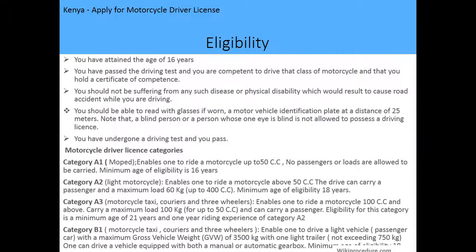The eligibility criteria is as follows. Number one, you need to have attained the age of 16 years. You should have passed the driving test, and you should be competent to drive that class of motorcycle, and hold a certificate of competence. You should also not be suffering from any disease or physical disability which will result in you causing a road accident while you're driving.